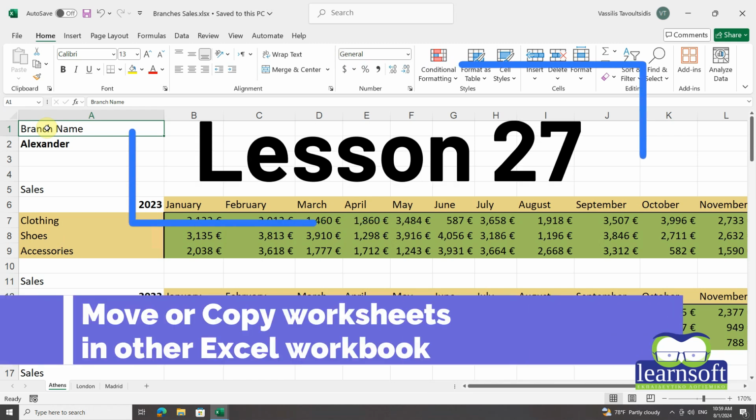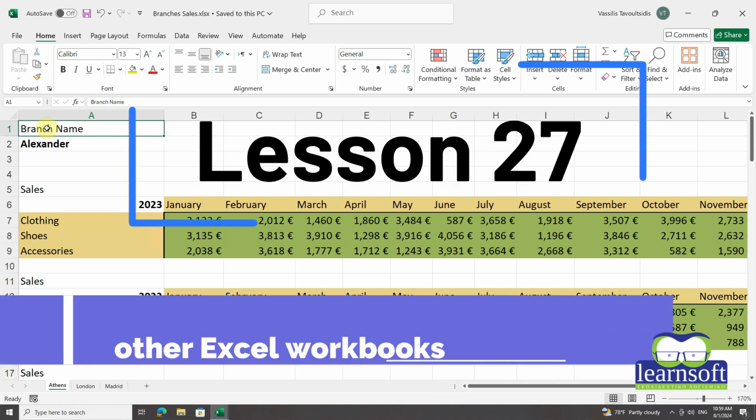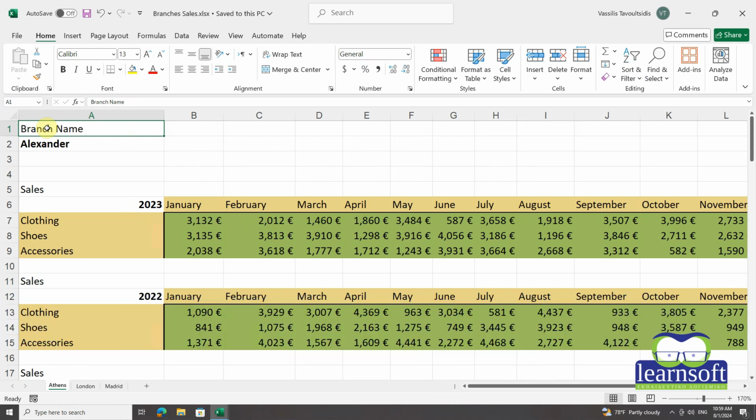In this lesson, I will show you how you can move or copy a worksheet to a different workbook. So the difference here from the previous lesson is that I'll be copying or moving the worksheet outside the workbook to another one. This process can be used to copy or move a worksheet to a new workbook that you will create at that moment, but we'll see that towards the end of this lesson.